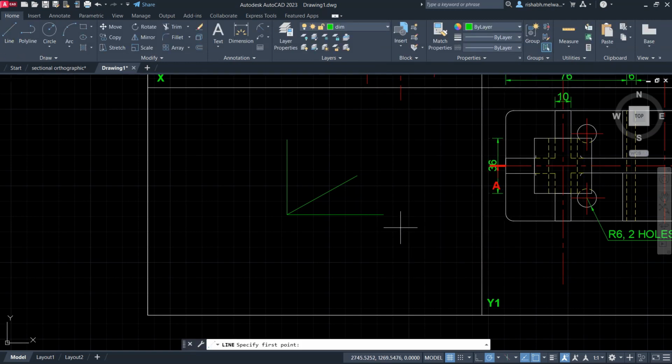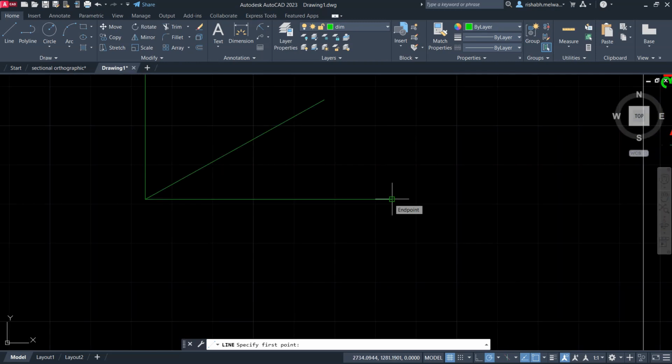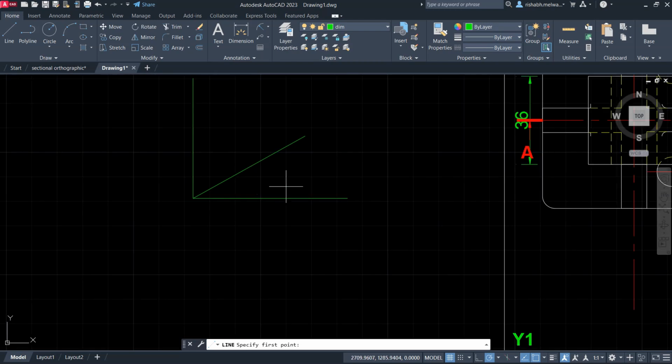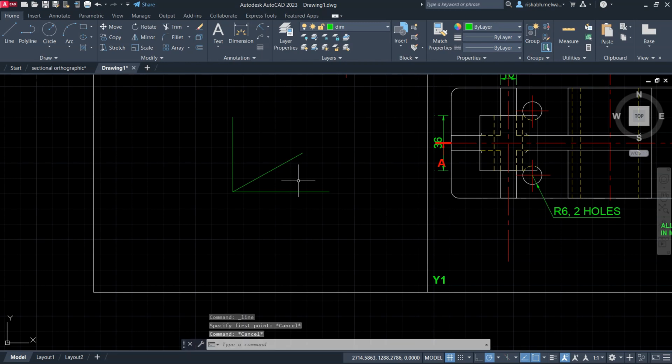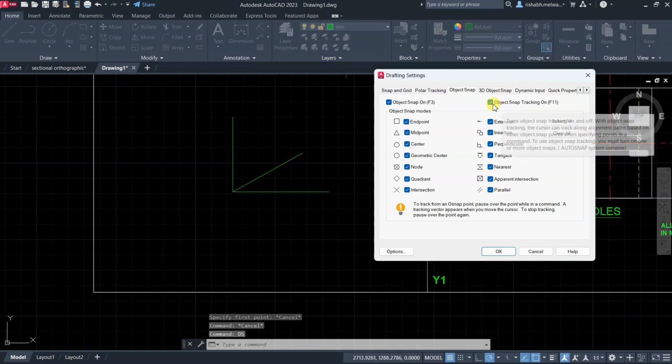Now if you check, here you can see at the end we are getting a square endpoint, and at midpoint we are getting a triangle. Next, drafting settings. Escape, ds, enter. Object snap tracking should be on. Snap tracking should be on.